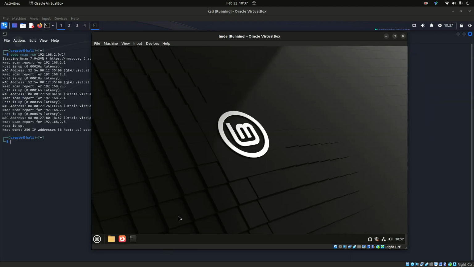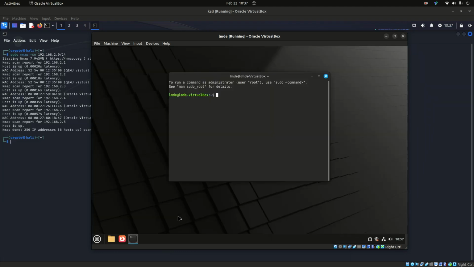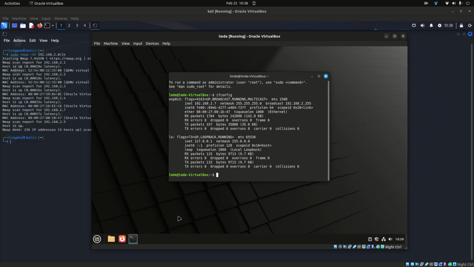Okay, now let's hit Control-Alt-T. We're going to open up the terminal. We're going to type ifconfig. Okay, so we're 192.168.2.7. Okay, you see that right here.